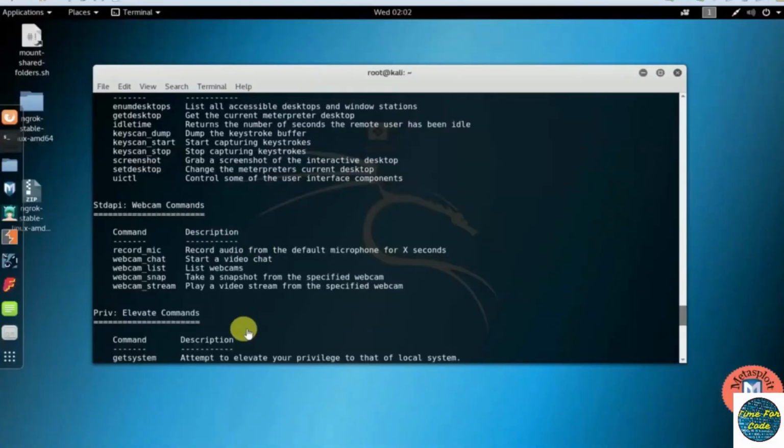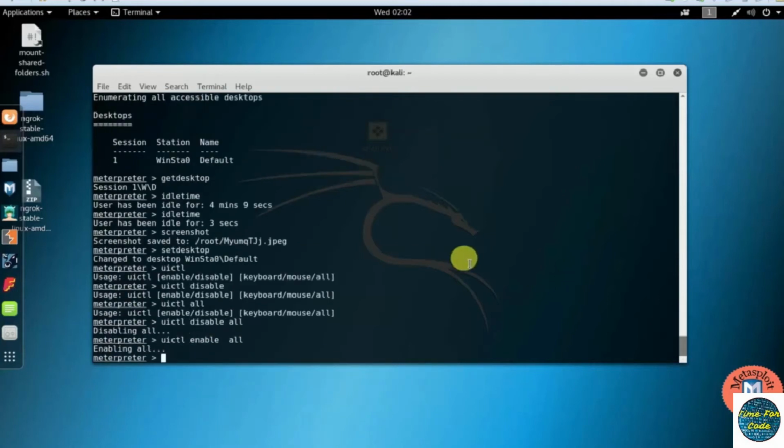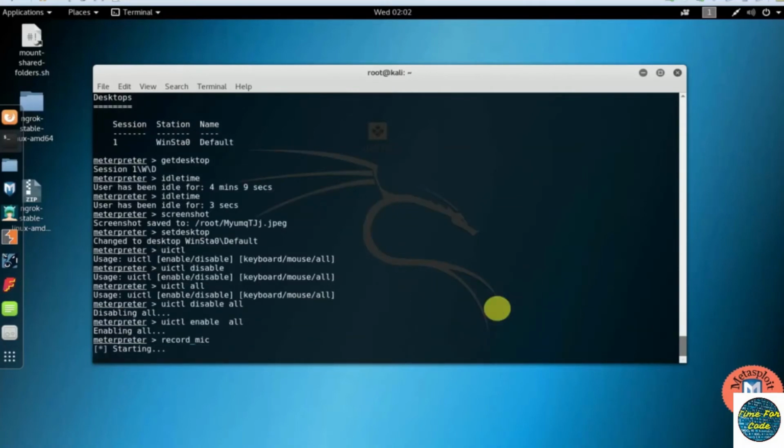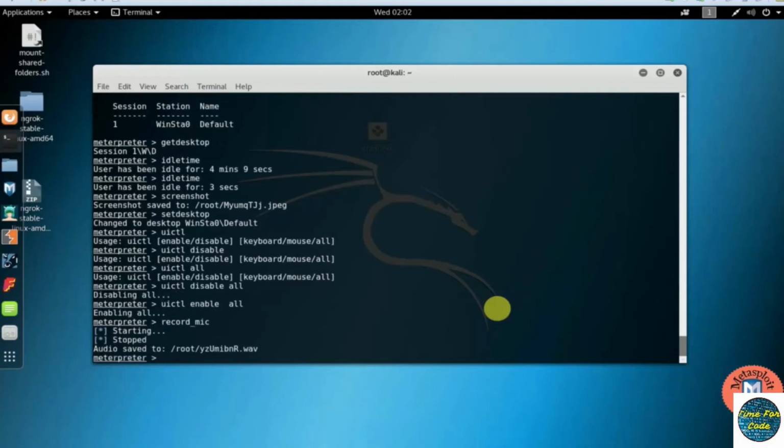Here are the webcam commands. Let's do it one by one. Now select the record_mic command. Copy it and then paste it. So this command gets the audio of the victim's microphone for only a few seconds.